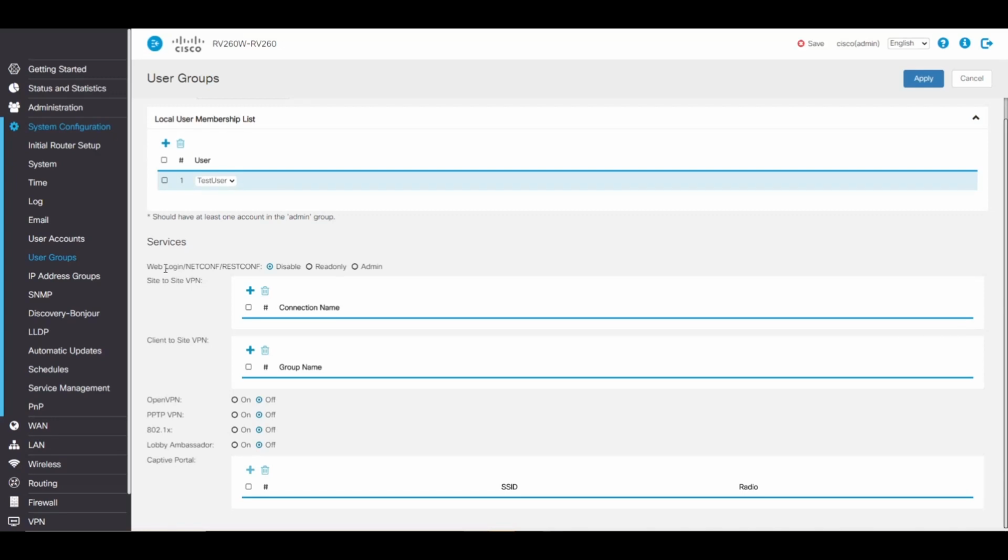Our next options will pretty much determine who can manage this device. We are currently in Web Login. Netconf and RESTconf are more advanced mechanisms to install, manipulate, and delete configuration of network devices. For this example, we'll keep it disabled.